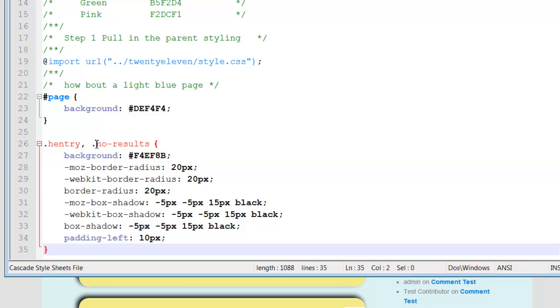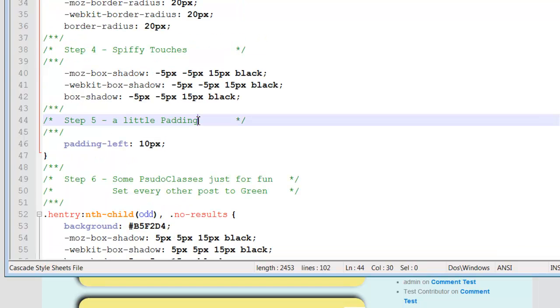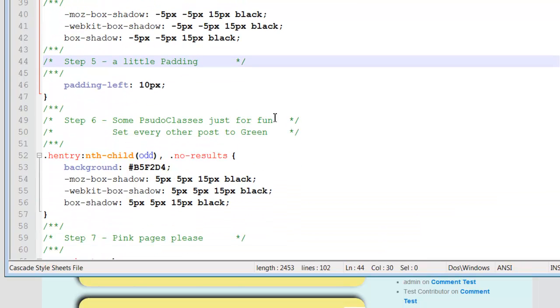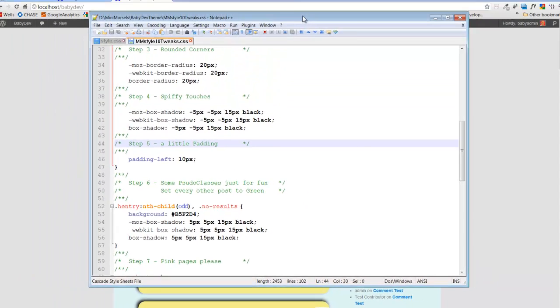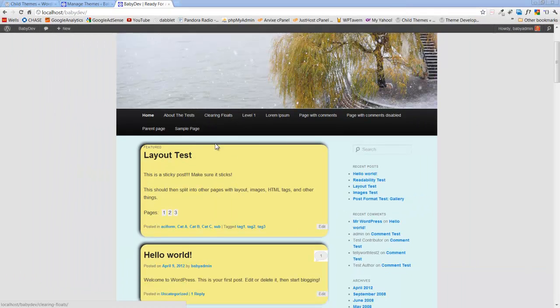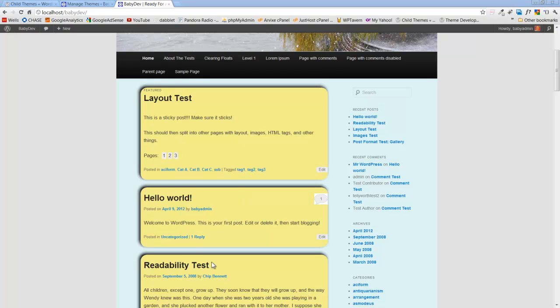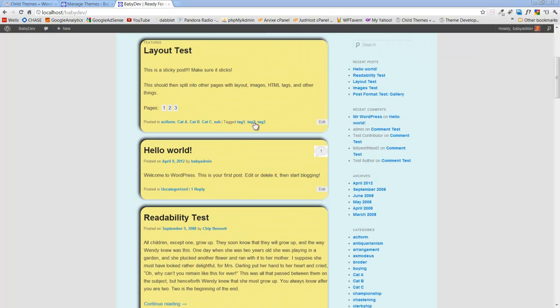Hope I'm not going too slow for you. Anyway, so here's our main post area, and it's this class, H entry, or this class, no results. And I'm just going to guess, I believe we're really utilizing the H entry. So now, let's mess around with the pseudo classes just for fun. And this is dealing with the nth child. And this is where we can adjust it depending on whether it's odd or even. This flow of posts, you could do every third one.